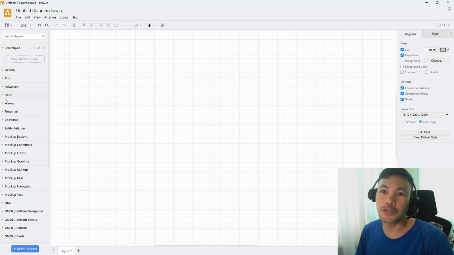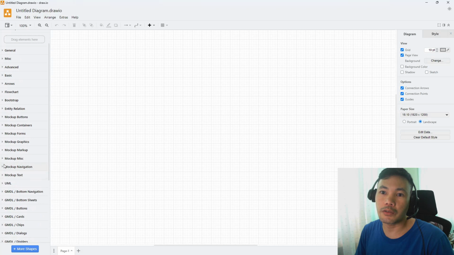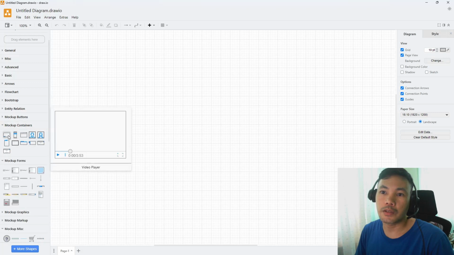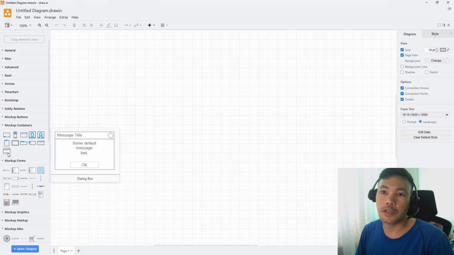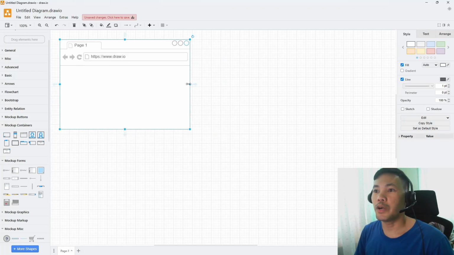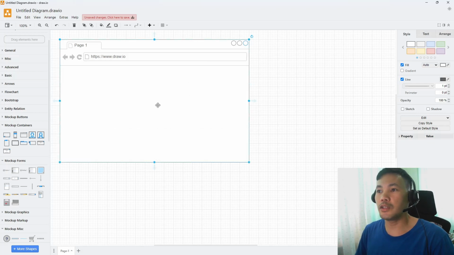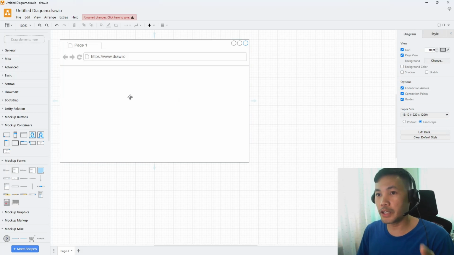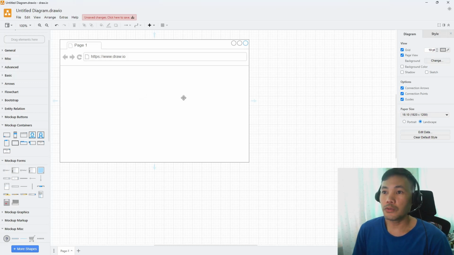I totally forgot how to use this, but let's see. We have here mockups. Okay, here we have our basic browser page. There are two things we can try doing for this one. First off is generating the number of clients that we will serve, and the second one is showing the current queue number that is being served.